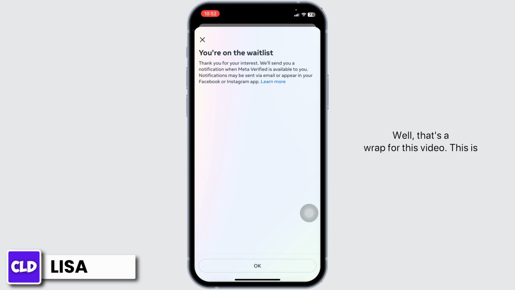Well, that's a wrap for this video. This is how you can easily verify your Facebook account.